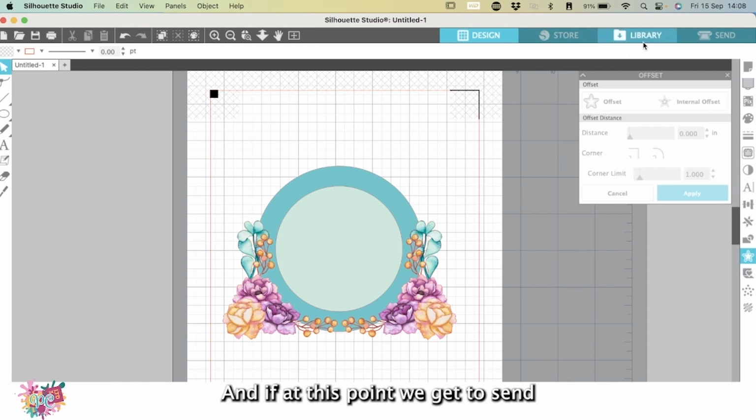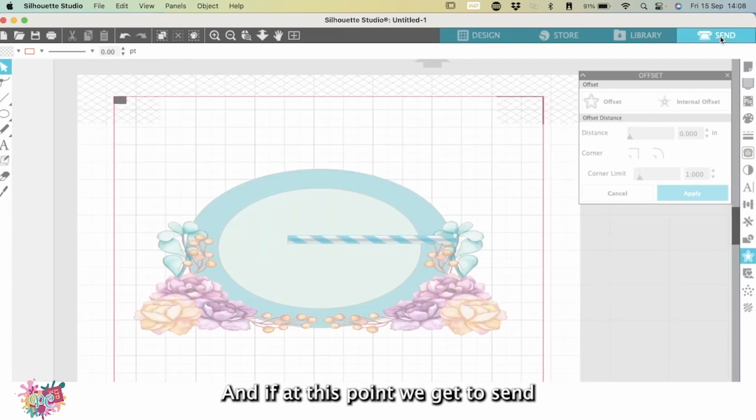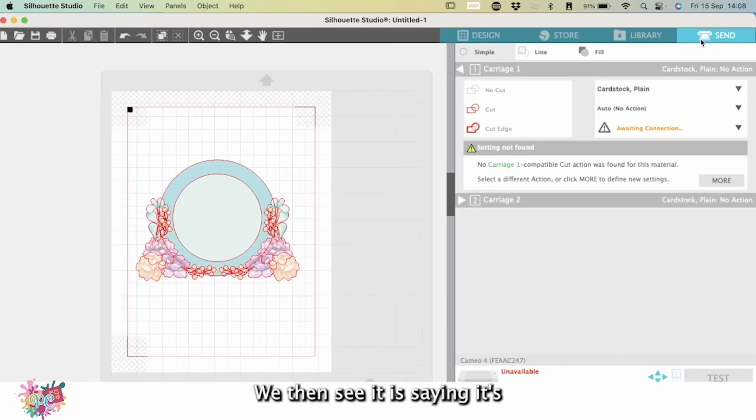And if at this point we go to send, you're going to see that at the moment it's saying it's going to cut all these different things here. But if we go to cut edge, and it should, let's go simple, there we go, it'll get there actually.